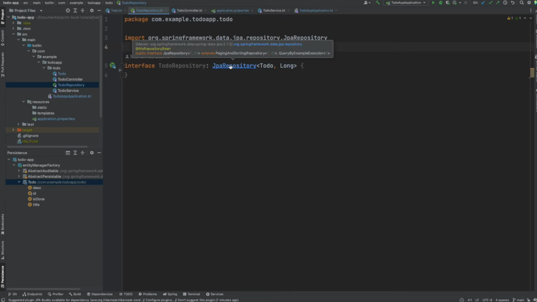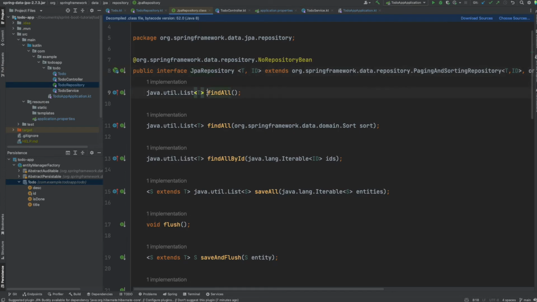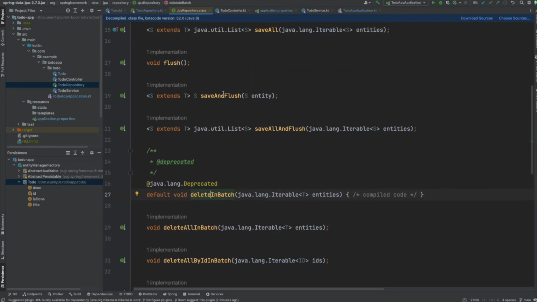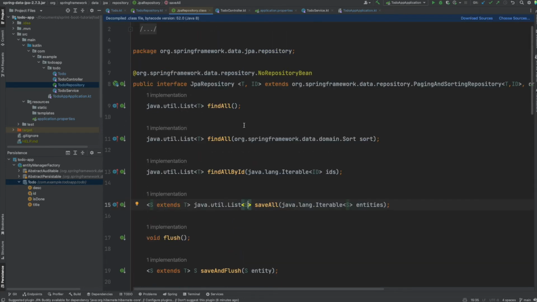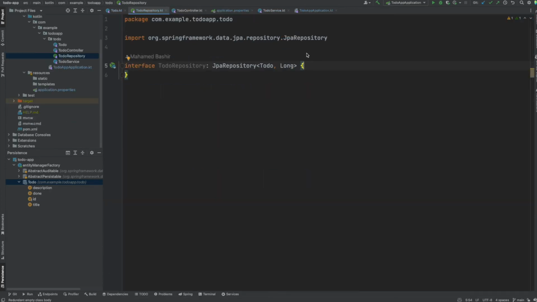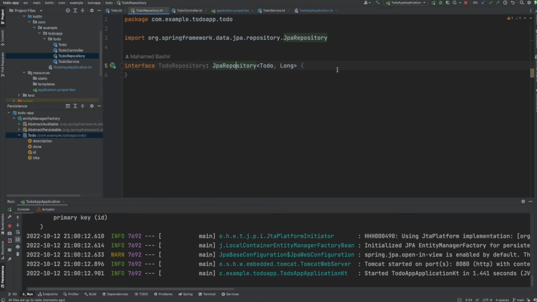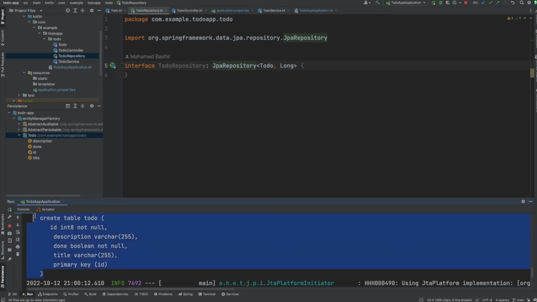Now let's look at the JpaRepository. Out of the box, it gives us all of these methods for free. We don't have to implement anything at all. We could delete, we could find, we could save. So this is the CRUD operation, and we'll work with it in a bit. All right, so now that we have set up our JpaRepository, go ahead and restart your application. Okay, as you can see, we have the to-do table created.